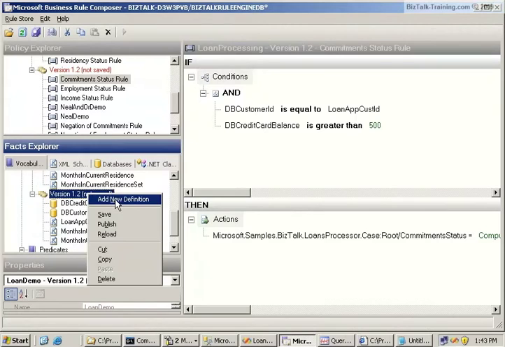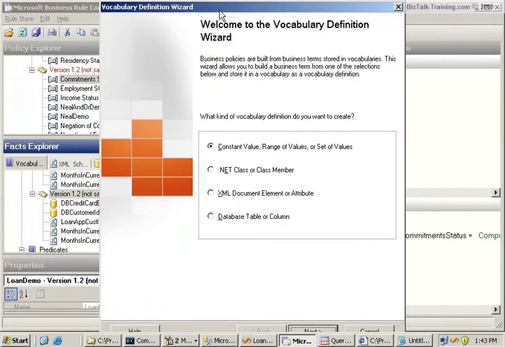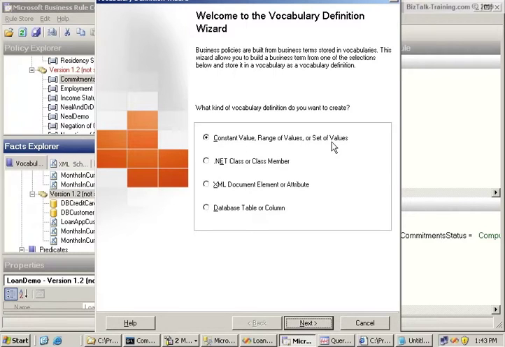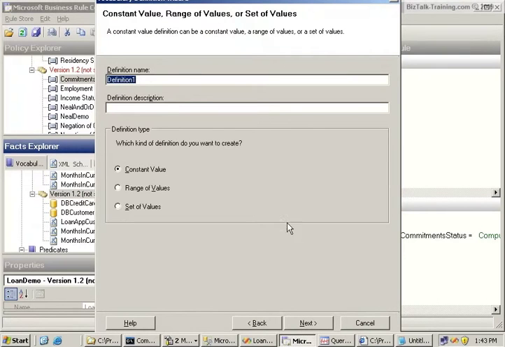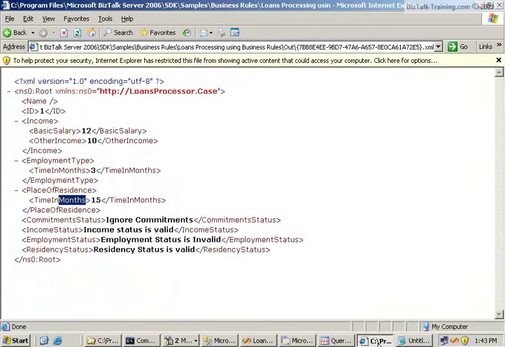And so I want to right click, add new definition, and what we didn't have time to cover in the last video was this first choice here: constant value, range of values, or set of values. So when we click next, you're going to give it your name. Let me think, I'm trying to think of a good example here. So this is where knowing your data, of course, really helps. Let's suppose that we want people to live in their home at least 15 months or more, or say 1 year. Let's just make it a year or more than a year, more than 12 months.